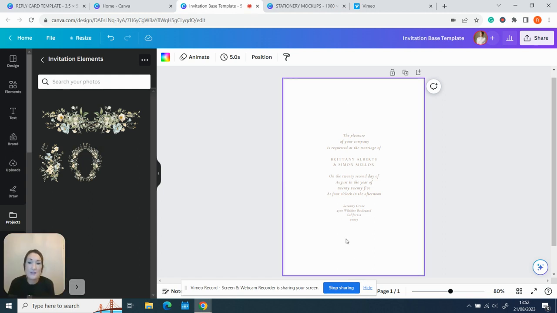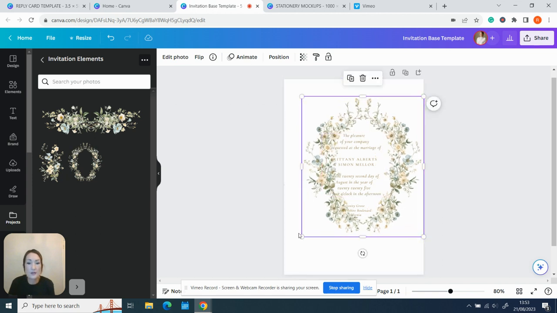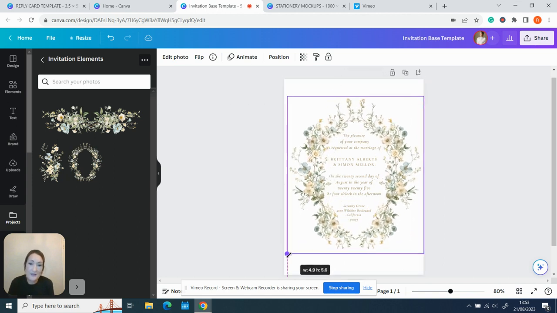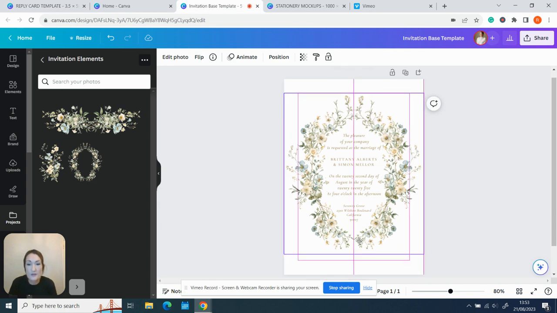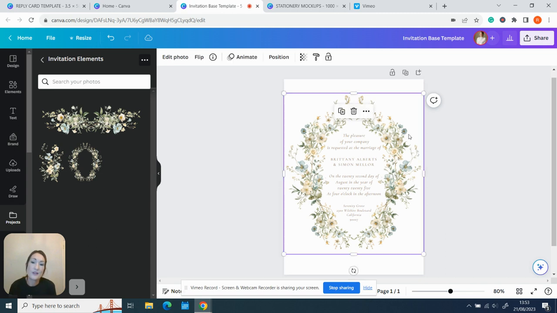So this is an invitation document here that I've created. It's 5 by 7 inches. And I'm just going to place this wreath on the top as is, as you normally would. So that just goes in the center and it looks perfectly fine. But if you want to create multiple products easily and quickly, then you can actually use this in different ways.